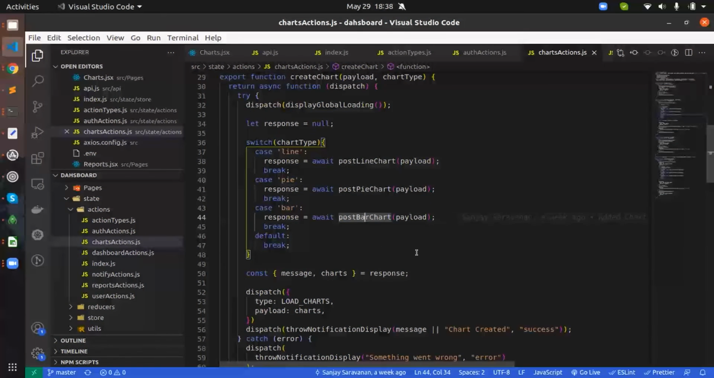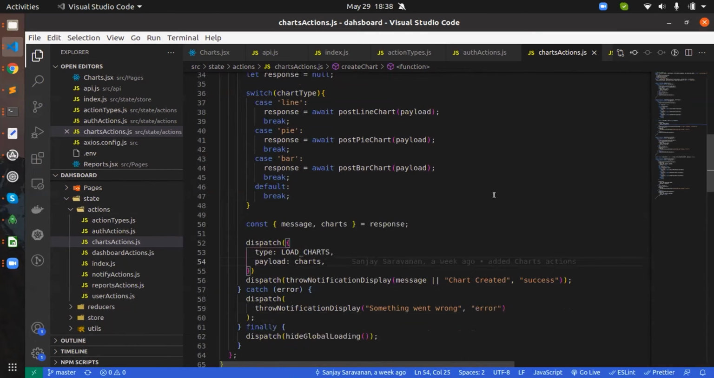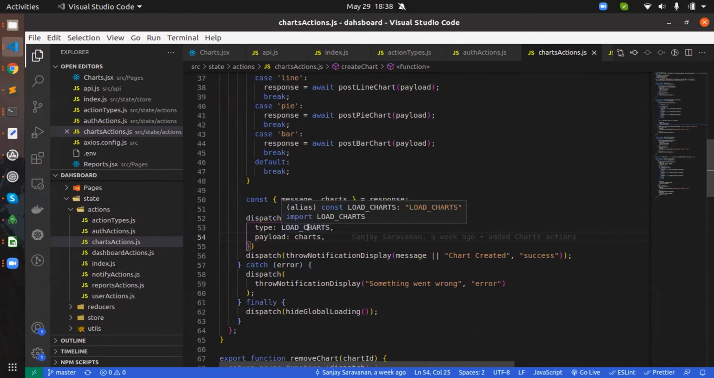Once that adding is done, we are getting the response back, which gives us either a message or the charts back. So now we are manipulating the UI, the user interface, with the message and the charts that we have. So basically this load charts will take all the charts, and then the Redux store will get modified. Okay, so this is the flow for actions.